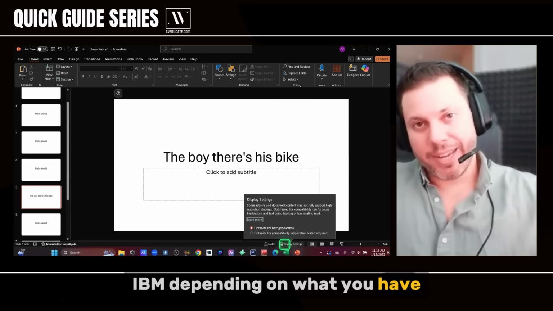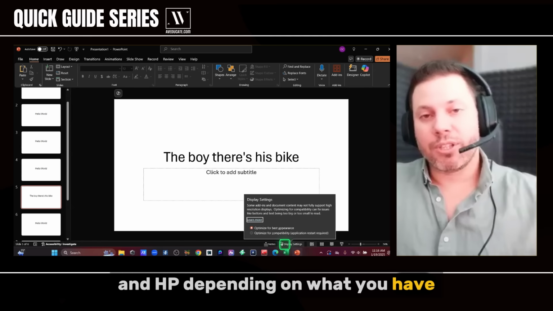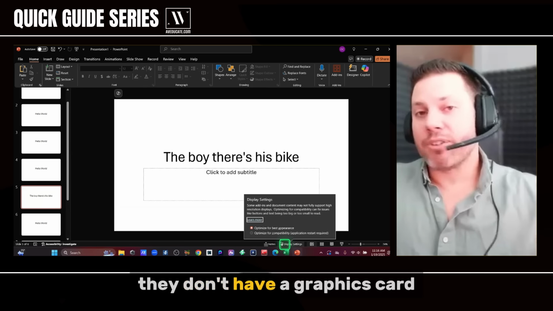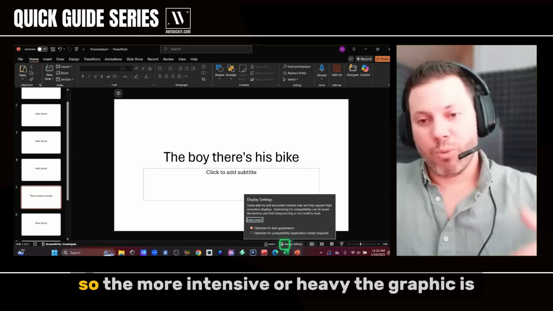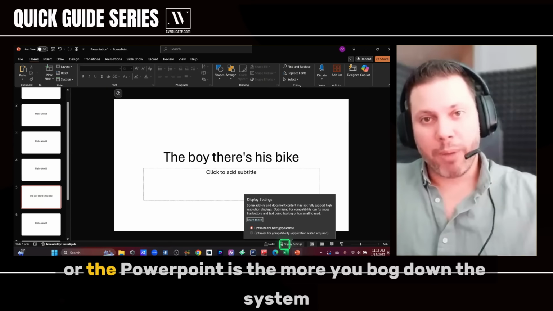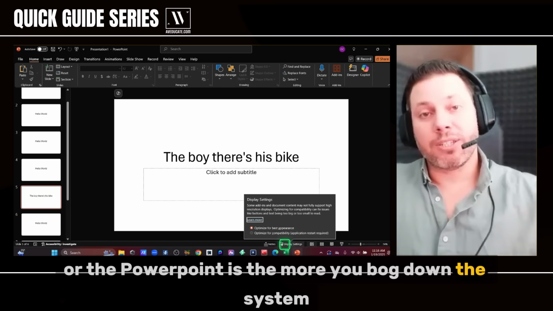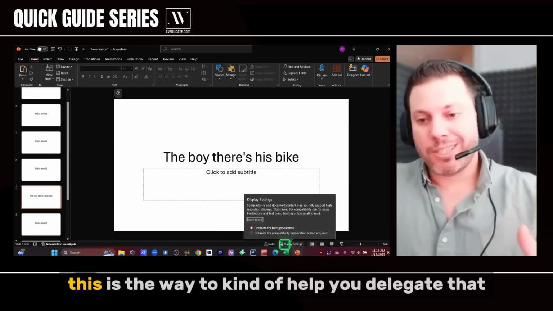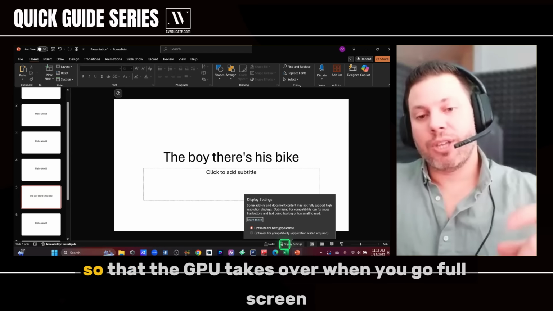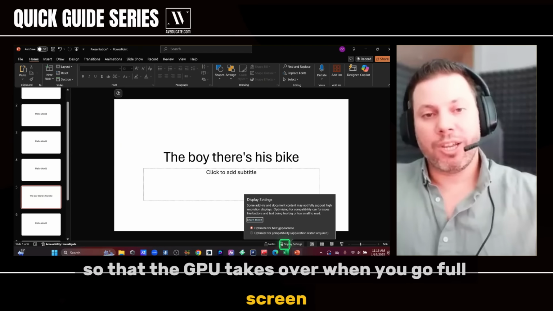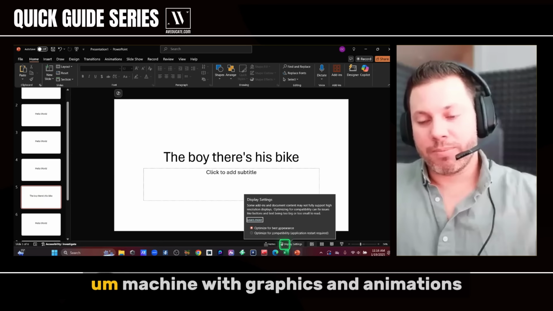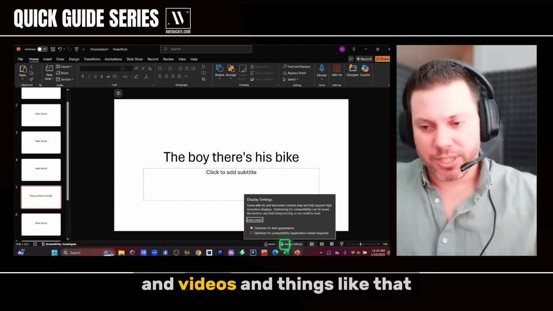IBM and HP, depending on what you have, the lower tier ones don't have a graphics card, they just have a CPU. So the more intensive or heavy the graphics or the PowerPoint is, the more you bog down the system. That's something to be cautious of. This is the way to delegate so that the GPU takes over when you go full screen, if you have a very PowerPoint-heavy machine with graphics, animations, videos, and things like that.